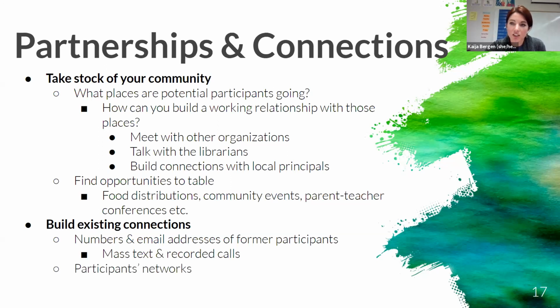And then, yeah, talk to your participants and let them know when you have new programs so that they can connect with people. Even if they're not attending, they might know someone.